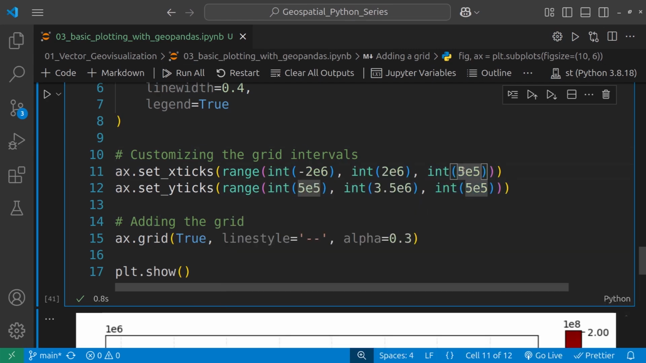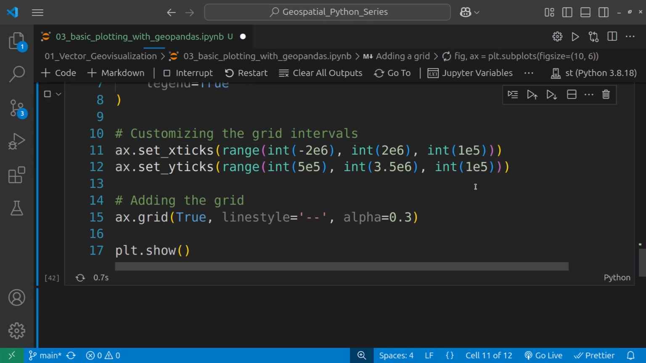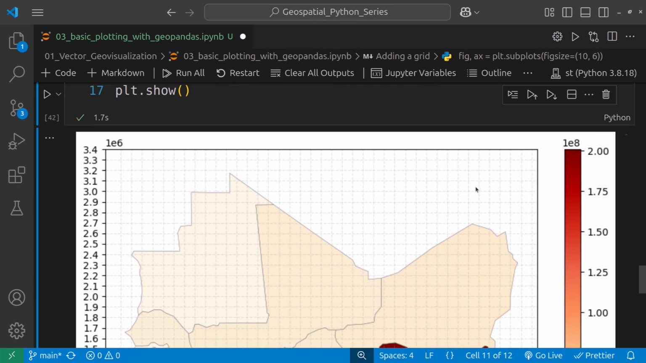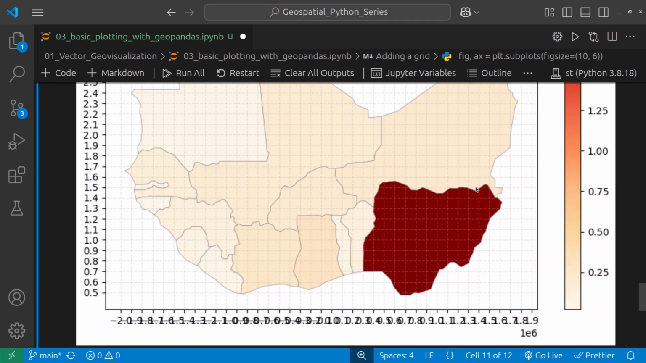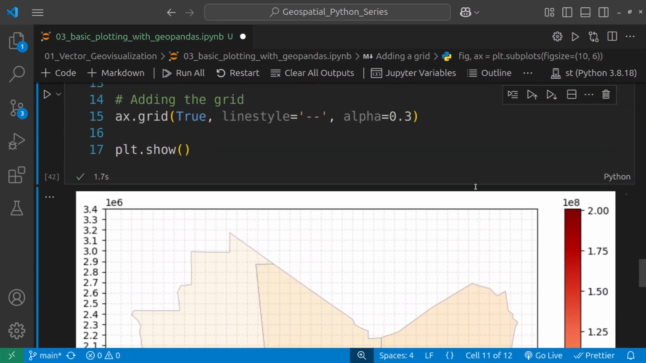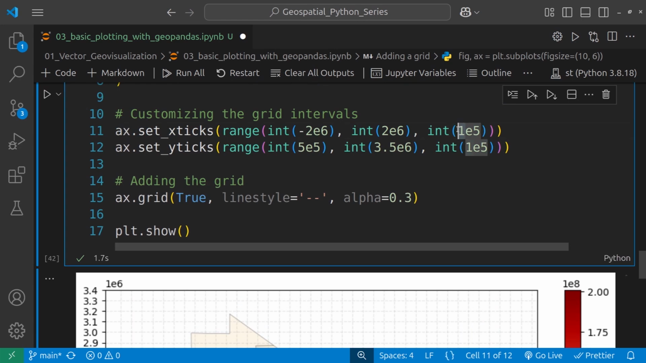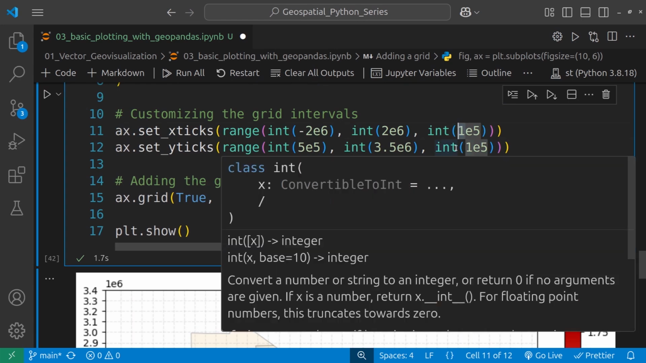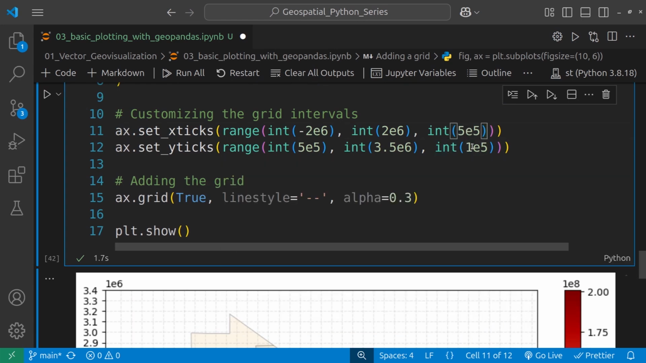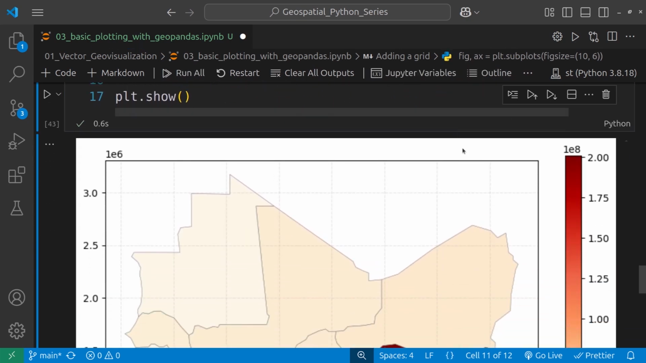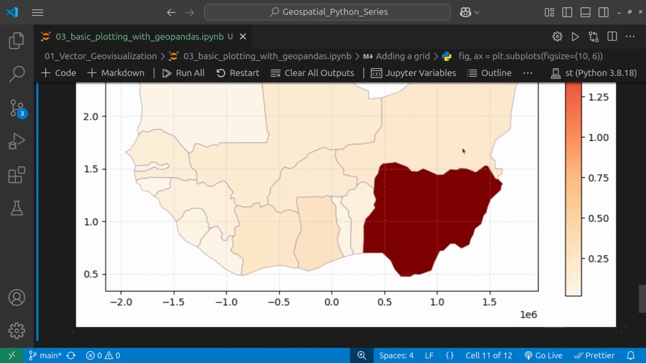So if I change this to 1, I'm expecting to get so many grids on this thing. And yes, of course, you see that I have plenty grids here on this thing, and it's not nice. So that is your grid interval, and then these are the minimum, maximum. Let me bring it back to the 5. I liked it that way. But yours will depend on your use case. If you're also doing West Africa like me, let's keep it at 5.